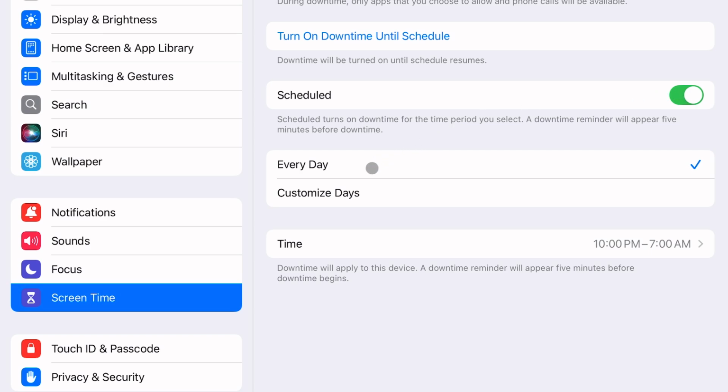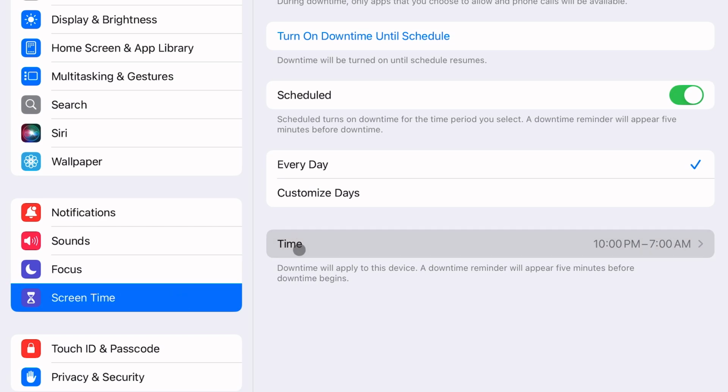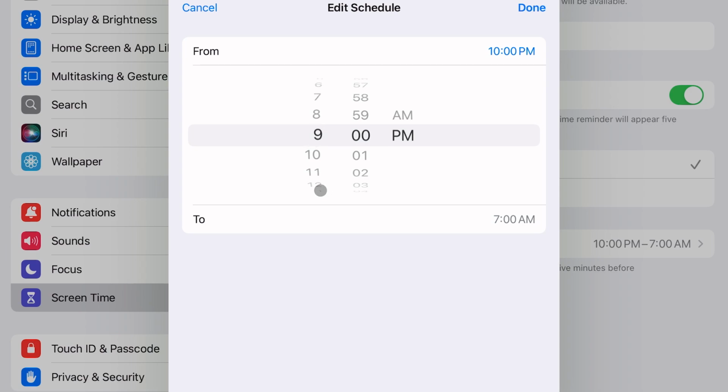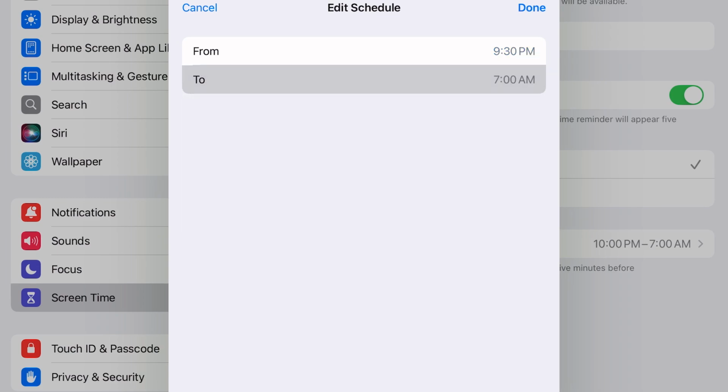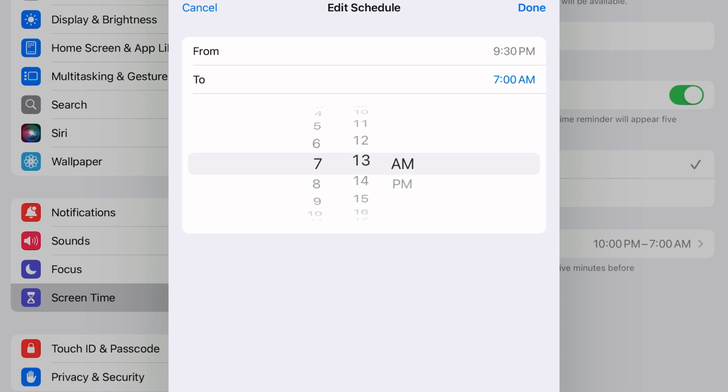So we're going to toggle Scheduled to On. We're going to click Every Day, or if you want to customize certain days and have them different from Monday through Friday, different on the weekends, that's completely up to you and your family. And in this case, we're going to set it for every day, where the iPad will be rendered useless. I'm going to click Time, and I'm going to change this to 9:30 p.m. to 7:30. Oh, nope, 7 a.m. is what we said.